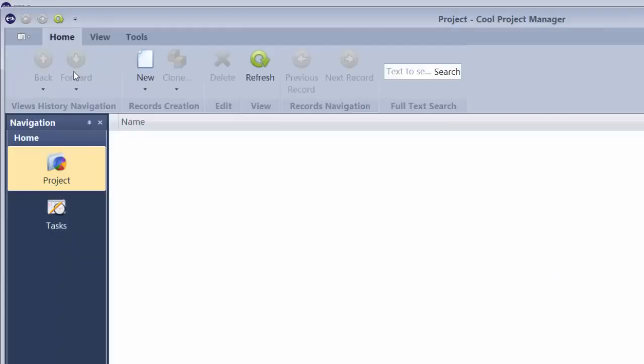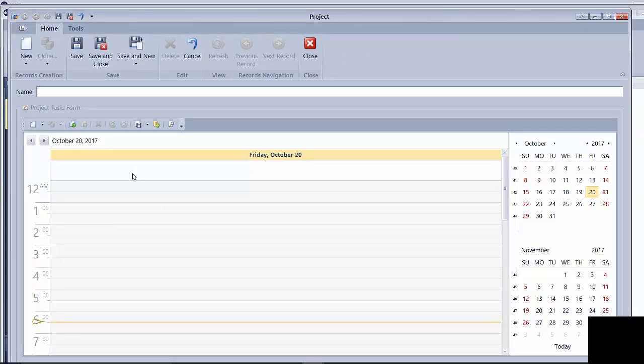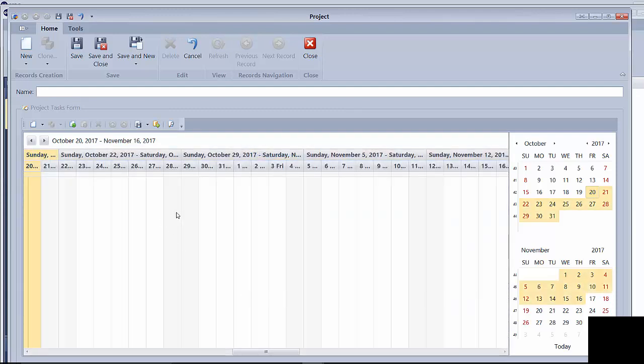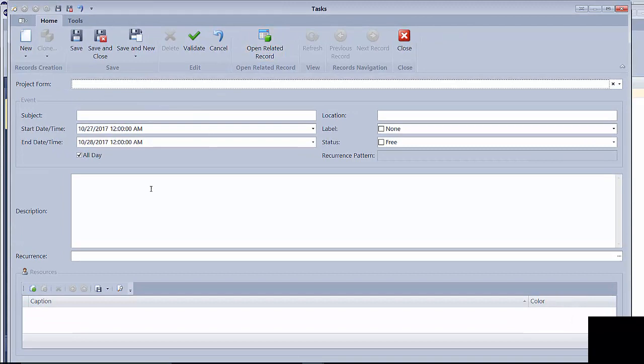So it looks almost the same as what we had before. We have a project, we have tasks here, but when we click on the new for project, we'll see that we have tasks associated with this project. So we could change that to time view by right clicking, and you can enter in your tasks. This is all that was pre-built in to the schedule form.